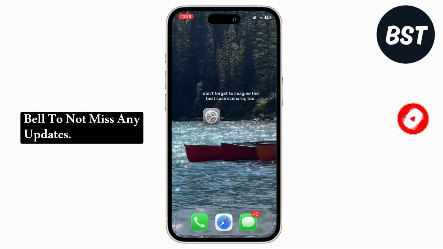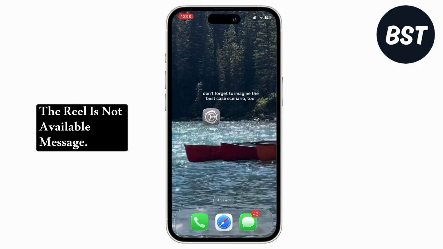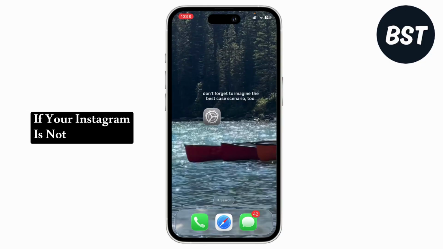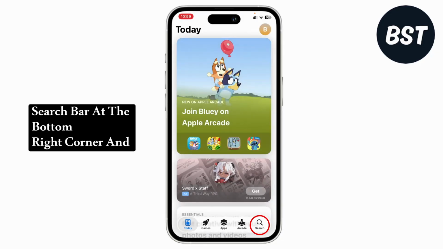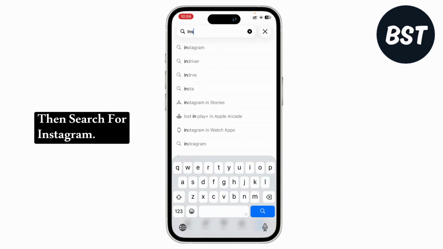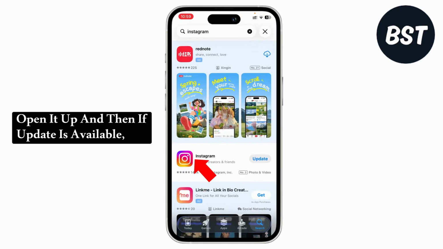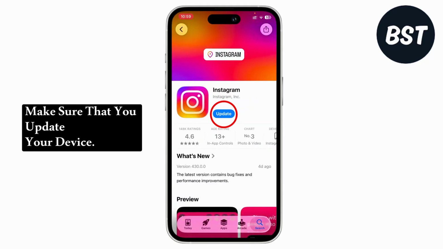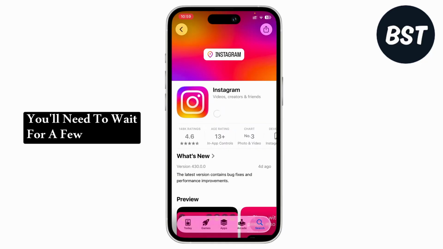So sometimes you can see the "reel is not available" message if your Instagram is not updated to the latest version. So go to your app store, then go to the search bar at the bottom right corner, and search for Instagram. Open it up, and if an update is available, make sure that you update it. Just click on update. You'll need to wait a few minutes until the update is done.